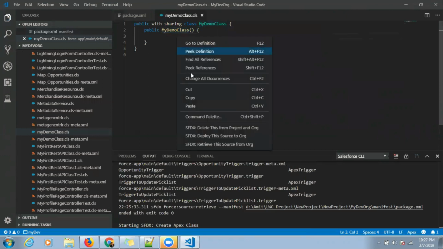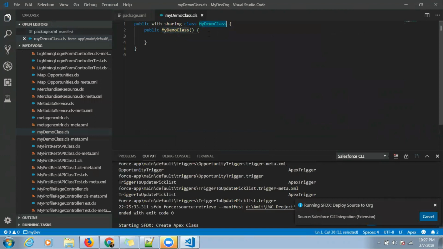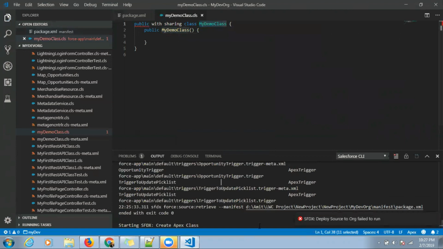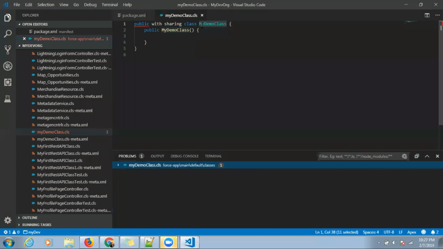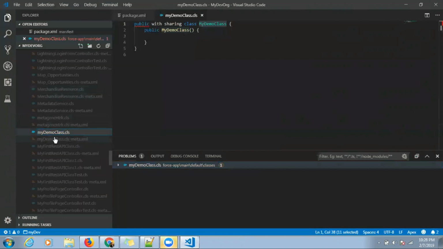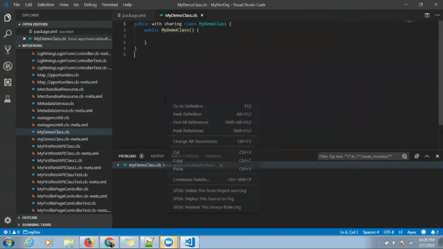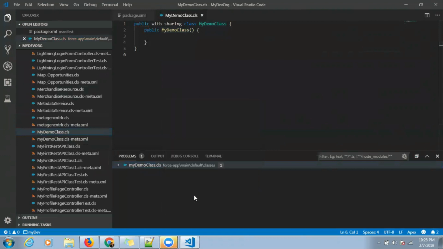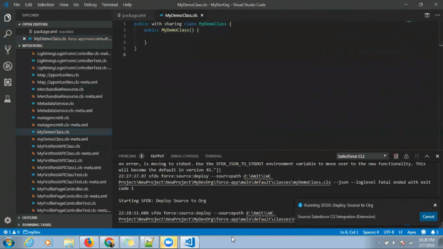Just save this file and right click on it. If you want to deploy to the server, just click on deploy this to org. It failed because I updated the class name here, so rename it here as well. Now deploy it again. Now you can see the deployment is successful. Let's verify whether this class is created or not.